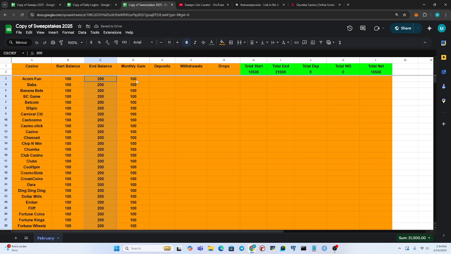So this shows you a monthly gain of $100, and the formula is up here. So basically, it's taking your end balance minus, and then it's adding up all these other cells. So it's adding up your start balance, your deposits, your envelope drops, and then it's also adding in your withdrawals. And then you can just fill this in.